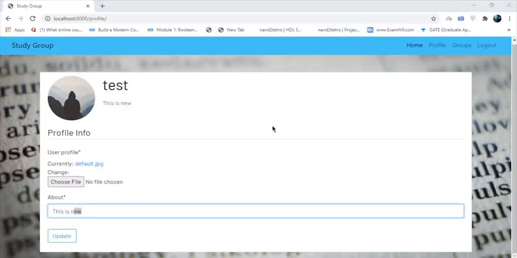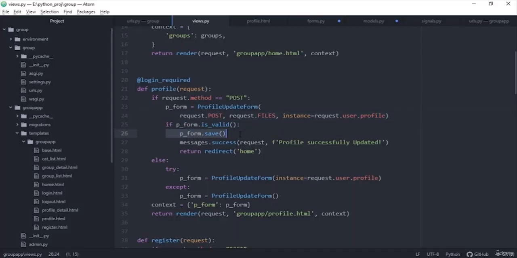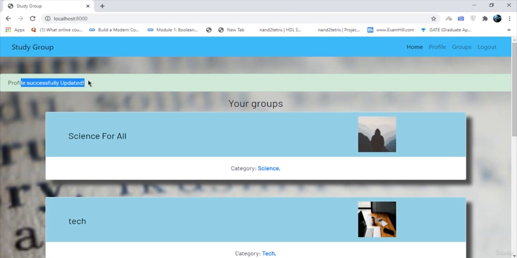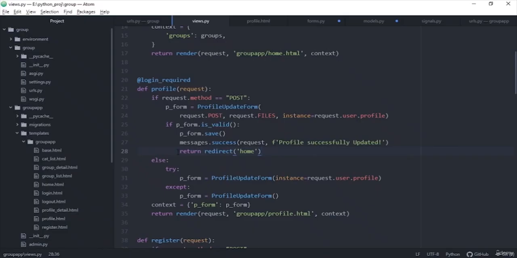Now if the form is valid, we are saving it and printing that the profile is successfully updated, and we are redirecting to home. So whenever I click the update button, it will show this message and redirect me to home. So return redirect home. That's how this profile works.